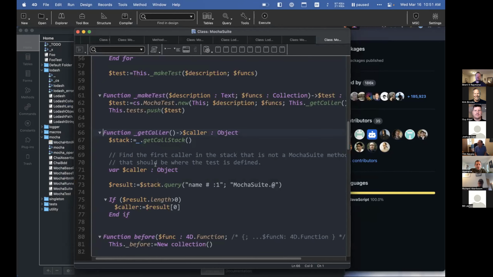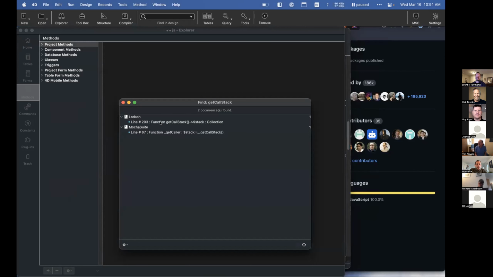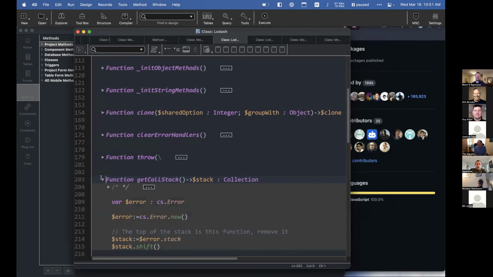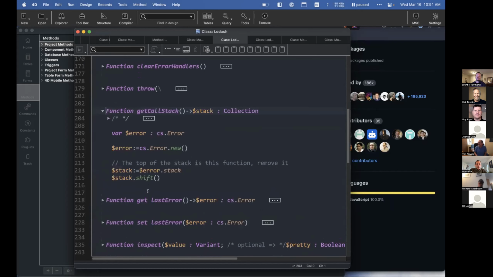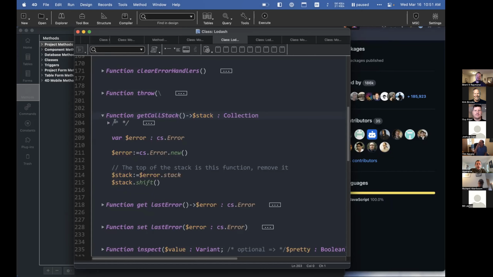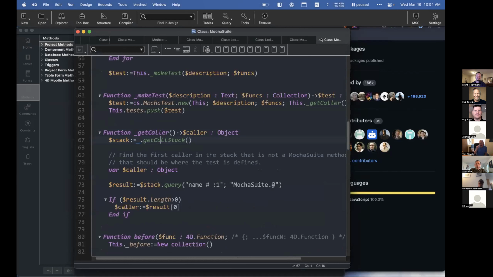Lodash. I actually have a function called get call stack, which gets the call stack from anywhere. Actually, it uses my error class, which I will cover later. So from anywhere in your code, you can call _get call stack, and that returns the call stack. At this point, it removes everything up to the point of calling.